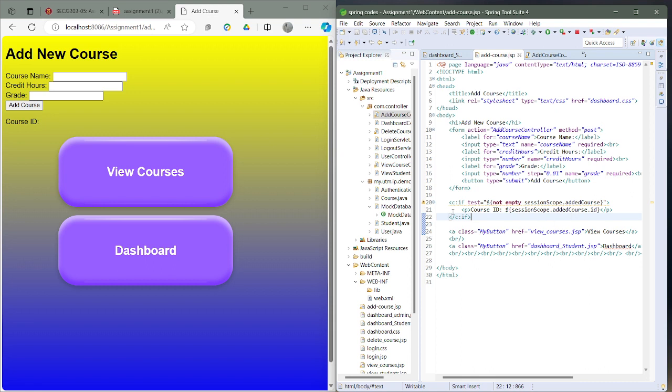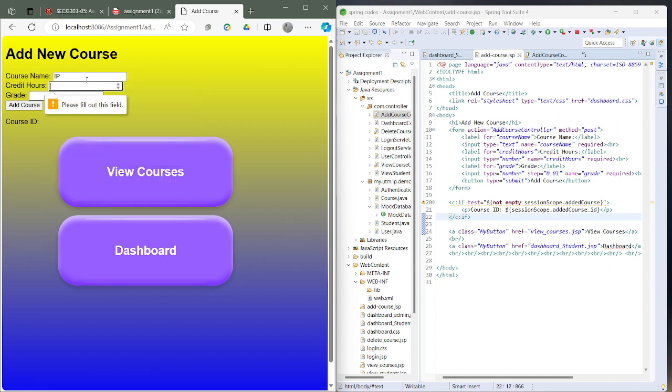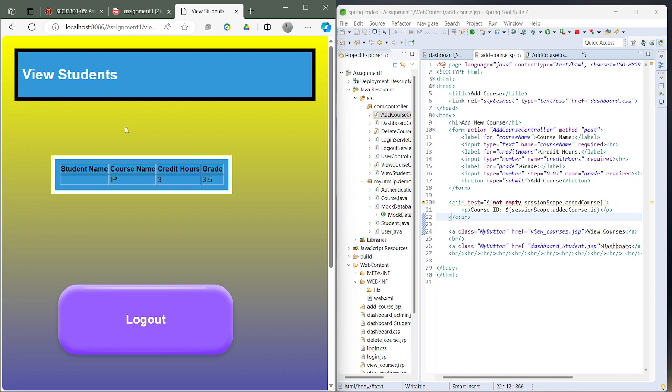Alright, so let's start to fill the form. Let's say 3 credit hours in this course, and let's say I got 3.5 in this course, I hope so. When I add the course, as you can see, it will directly move to view course. So let's take a look at the view course.